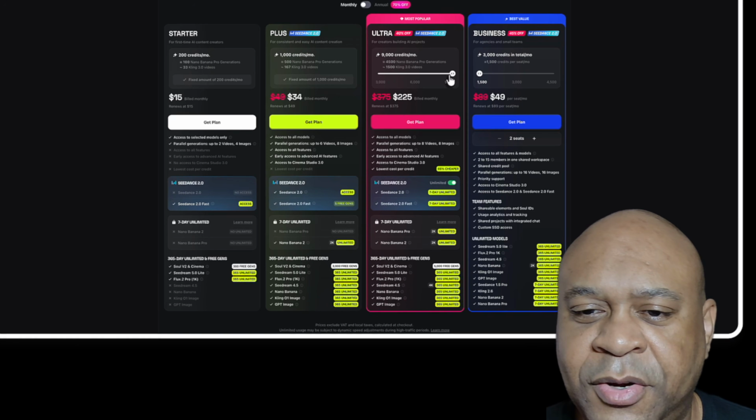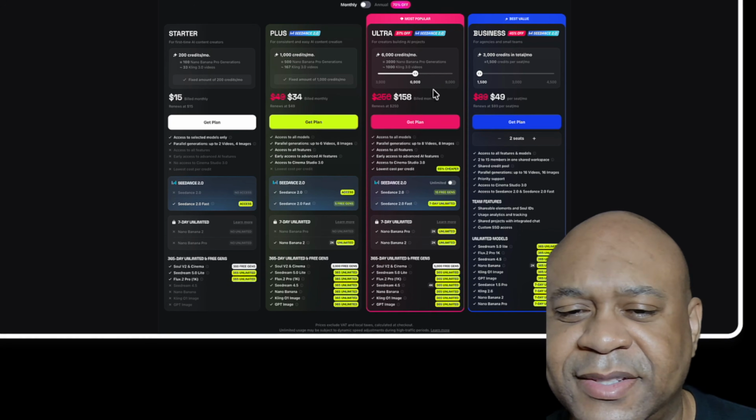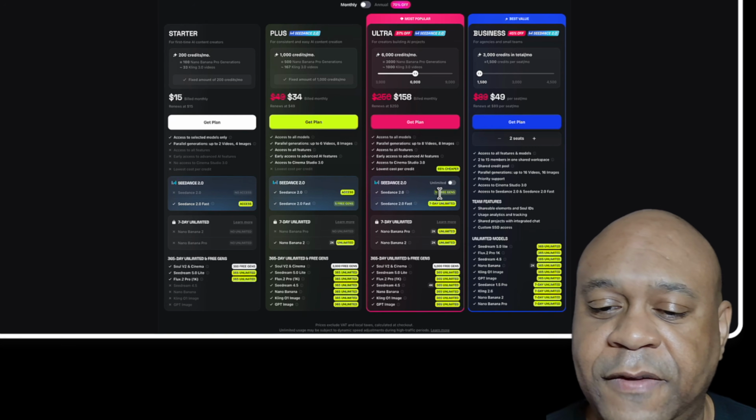And if for some reason you don't want 9,000 credits, you can move it down to 6,000. But what happens is once you change that, then you'll notice that it's no longer unlimited, but you do get 15 free gens.